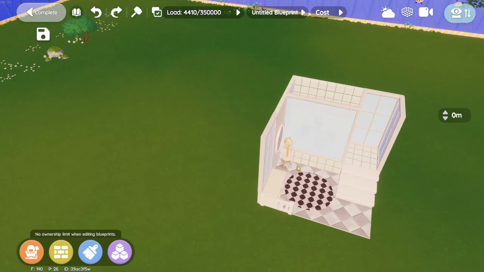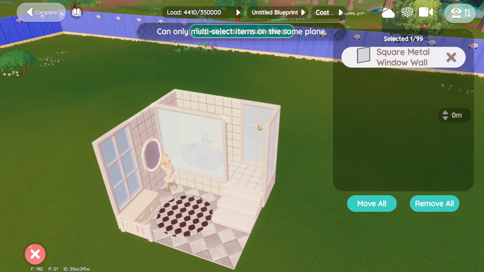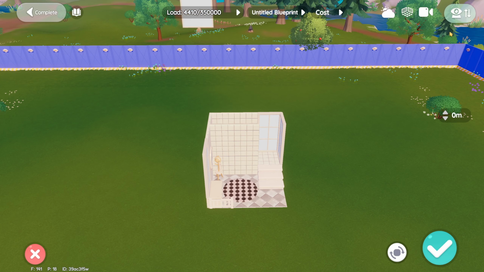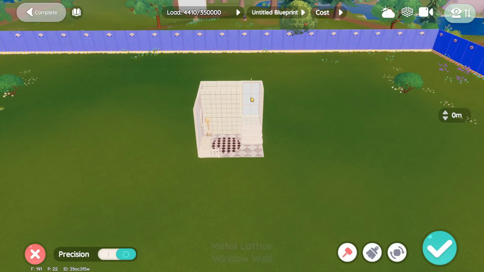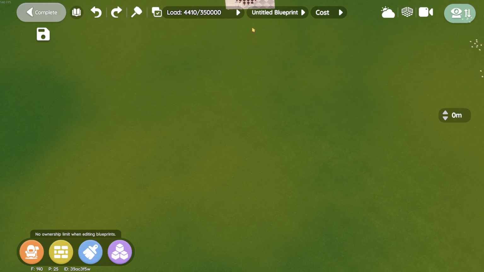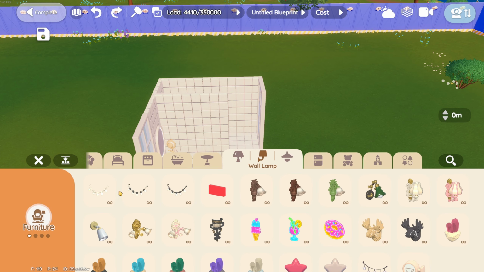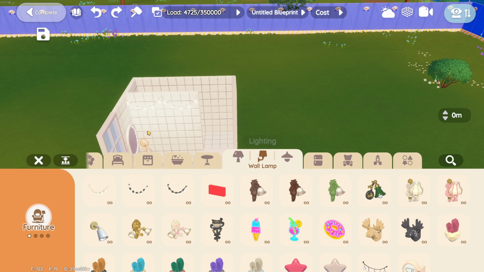All right, we're going to glitch two of these windows. So we're going to select this, and okay. I guess we can only do it one by one. So we do have to glitch it separately. So that one, and then this one. All right. Next, we are going to add some of the string lights here and here. And then I'm also going to add plants.